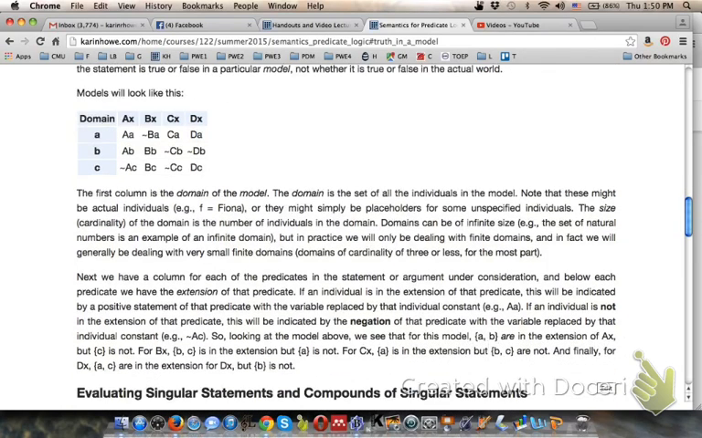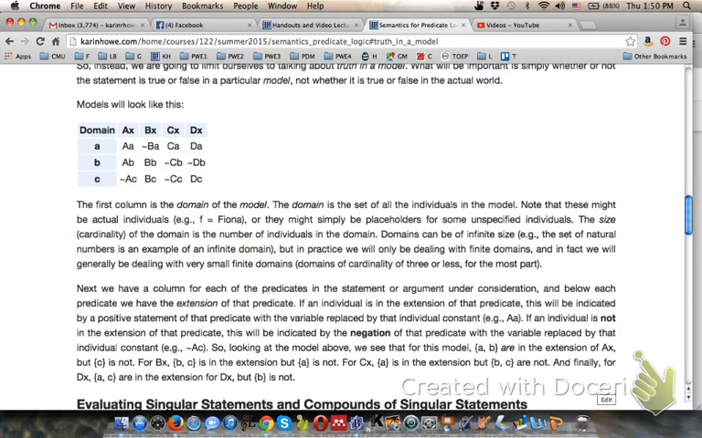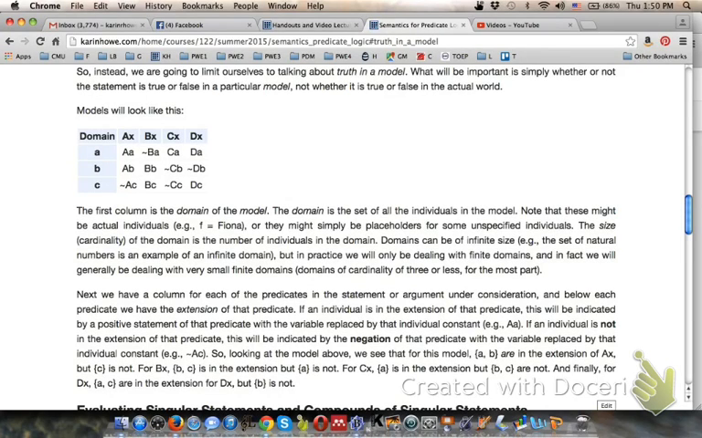Next, we have a column for each of the predicates in the statement or argument under consideration. And below each predicate, we have the extension of that predicate. So how this will work is, if an individual is in the extension of that predicate, this will be indicated by a positive statement of that predicate with a variable replaced by that individual constant. So for example, Aa. If an individual is not in the extension of that predicate, this will be indicated by the negation of that predicate with the variable replaced by that individual constant. So for example, not Ac.